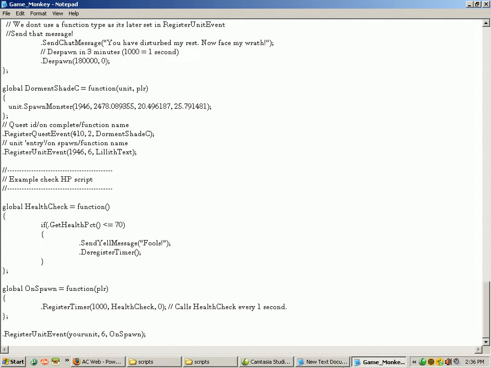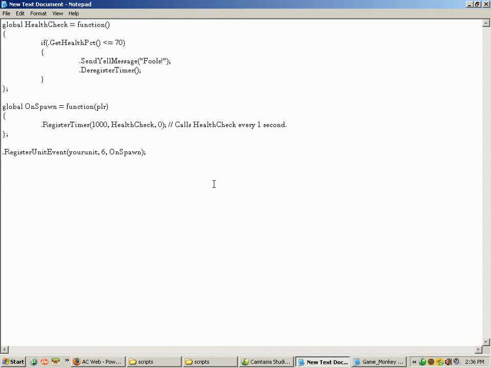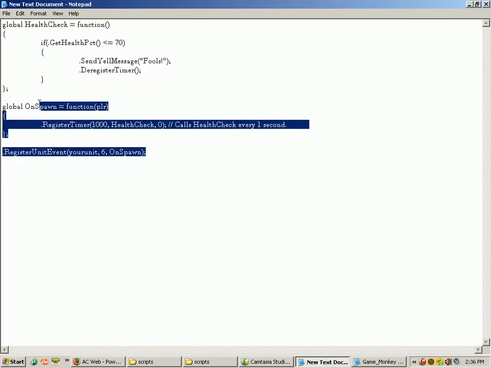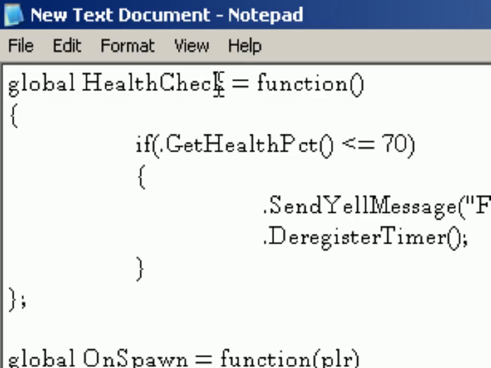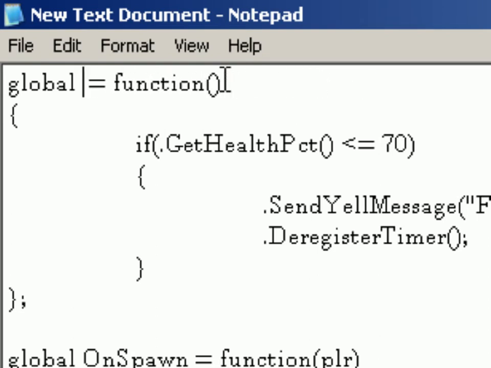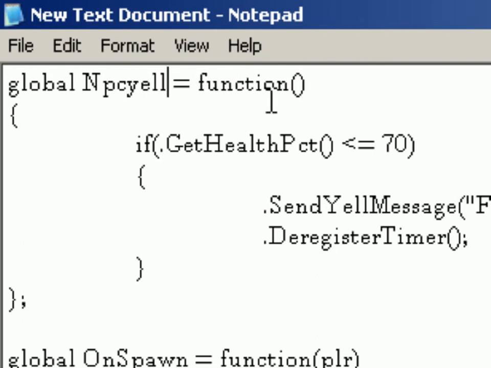But like I said, just open a new notepad. I already have mine open right here, and what we're gonna do is write a script. So basically, in the beginning, we gotta call a function. We'll call this function. Alright, capitals do count, for those of you who are familiar with C++ or any other programming language. We'll name this NPC yell. NPC yell. Make it function. You can also copy and paste. This is kind of what I did because I was lazy.